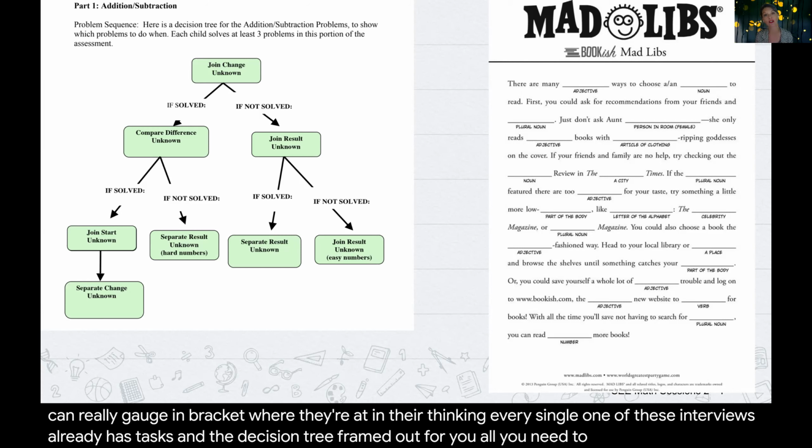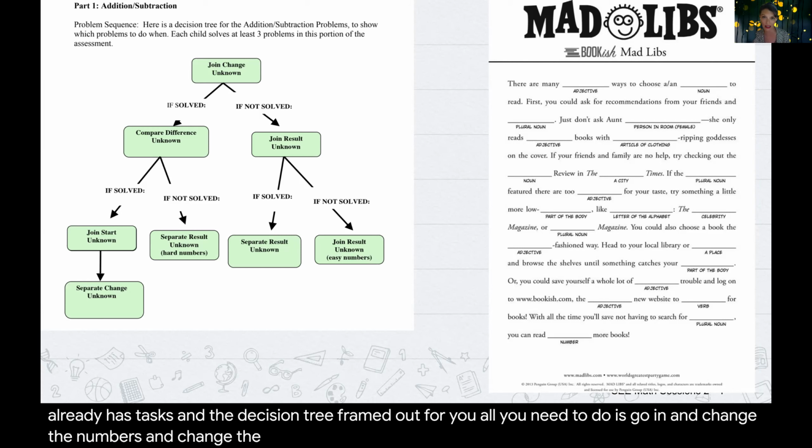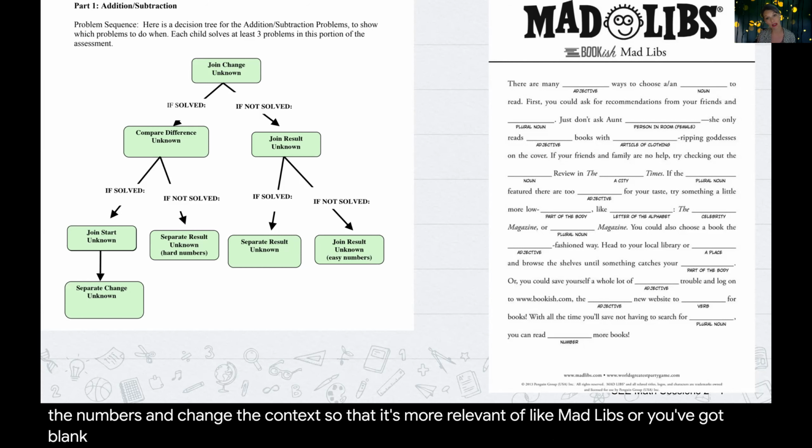All you need to do is go in and change the numbers and change the contexts so that it's more relevant for kids. So you might think of this kind of like Mad Libs, where you've got blanks that are missing and you need to fill them in based on what you've learned from the first session that you had with the child.